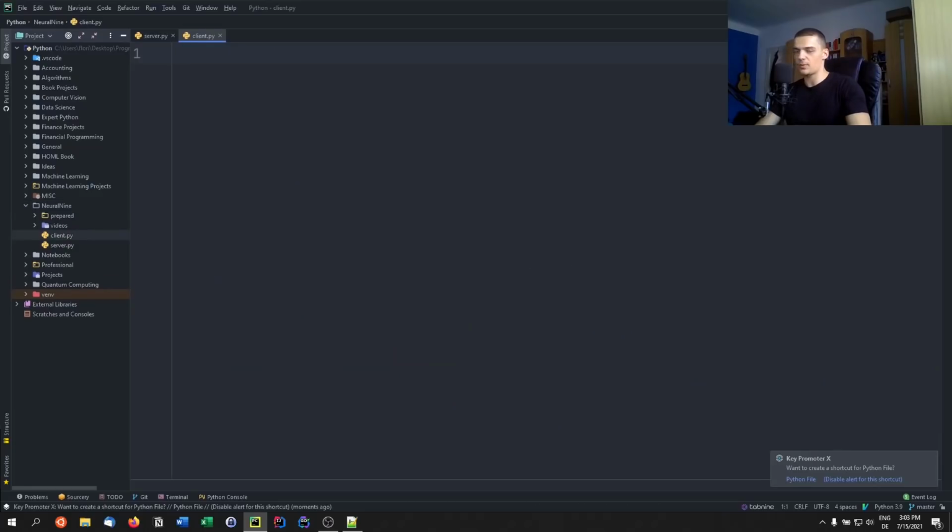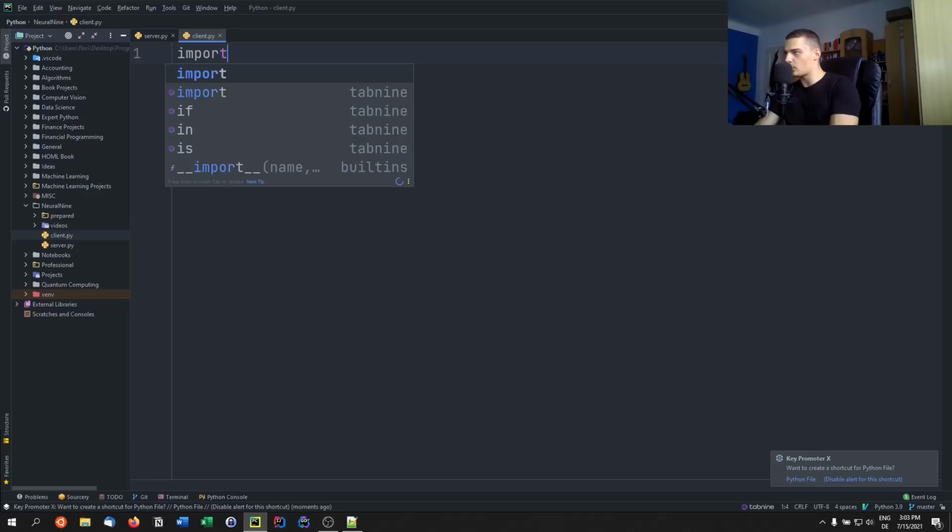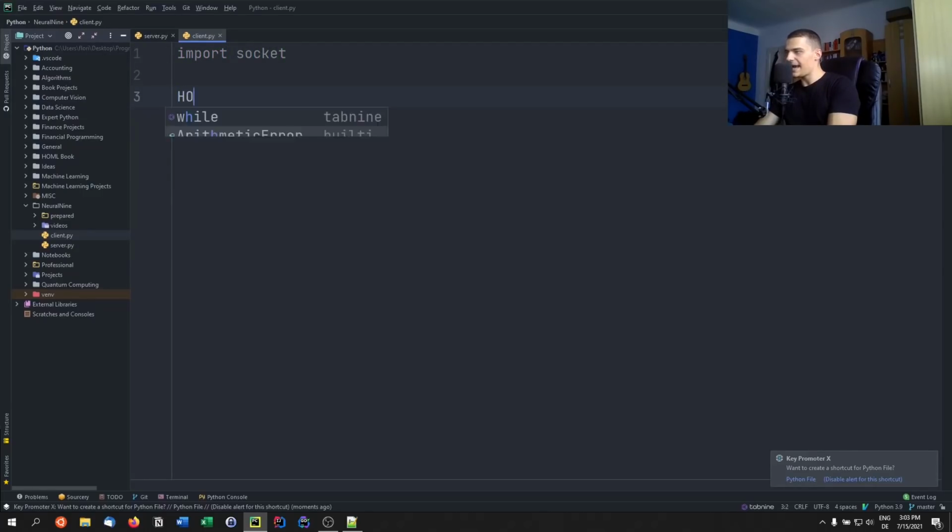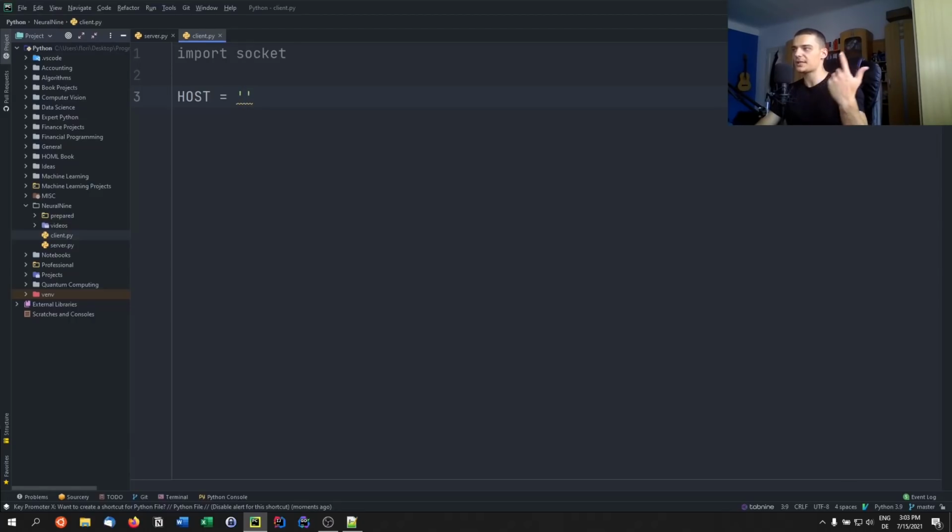So client.py is going to be the second file. And the client is going to be quite simple. We again import socket. And as a host this time, we specify the IP of the server. We're not interested in our own IP. We're interested in the IP of the server. Now, since I'm running this on the same computer, obviously it's going to be the same.